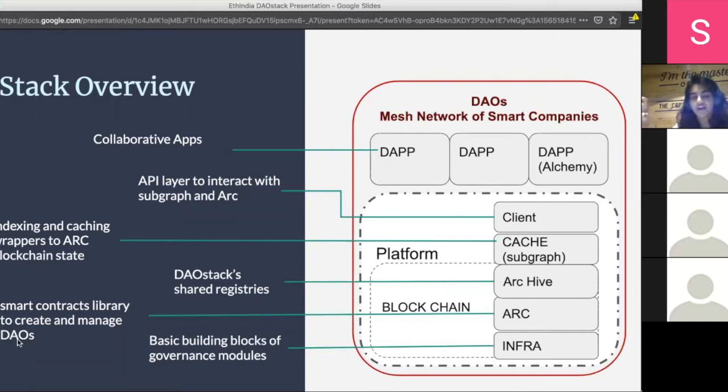Above Arc is Archive, which is a curated list of DAOs. This is a shared registry. Let's say you want to curate a list of all the DAOs related to retail. Then you can have this registry where people can try to get their DAO listed, and if it passes by the consensus mechanism, then it gets registered in the Hive. So anyone looking for the best retail DAOs can just go there, and so on.